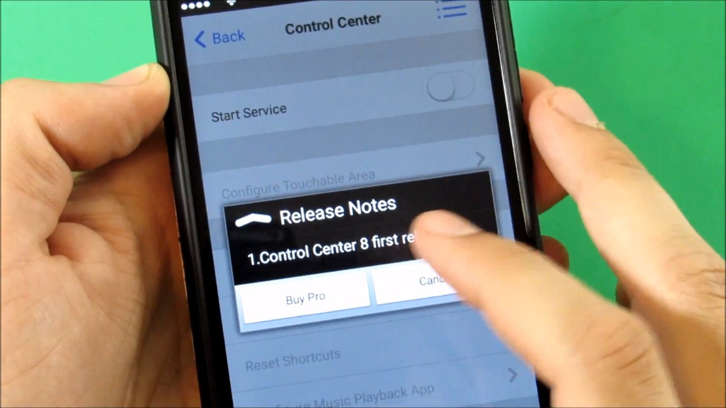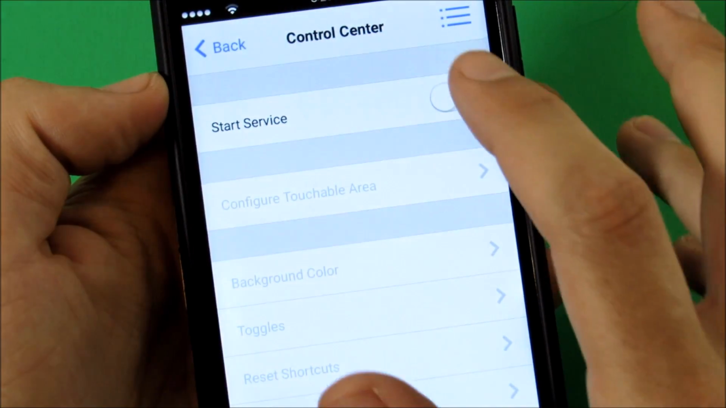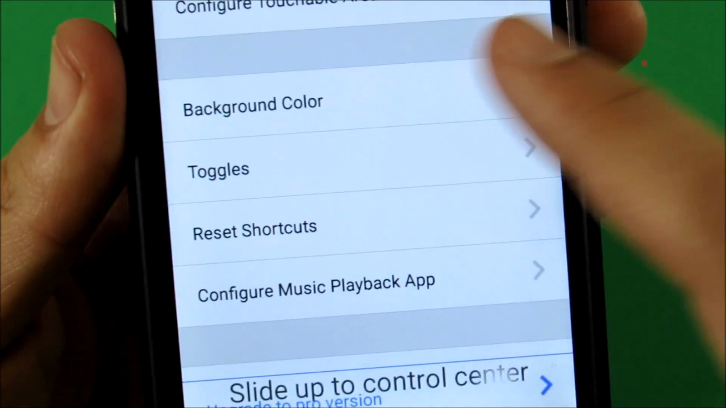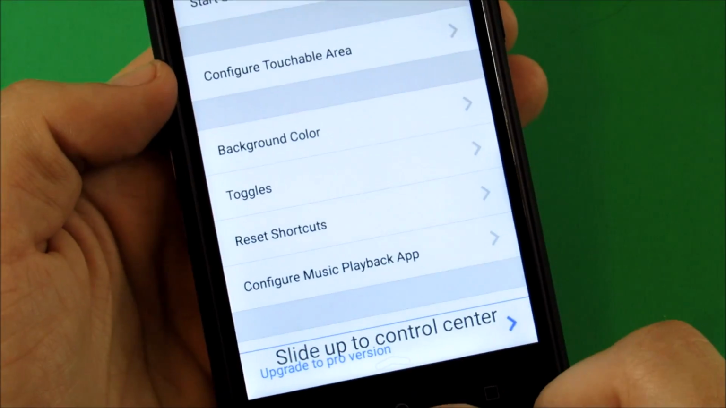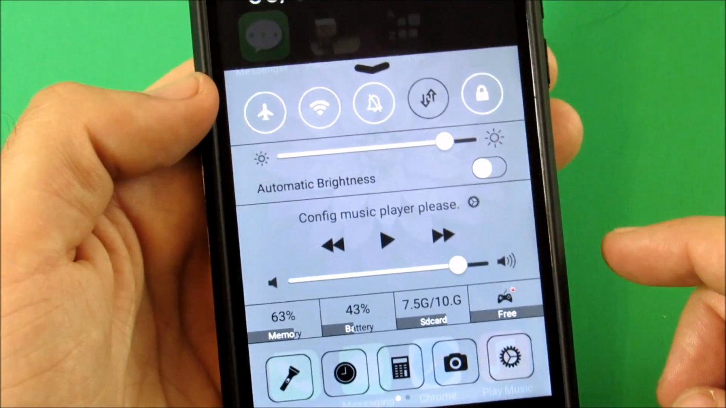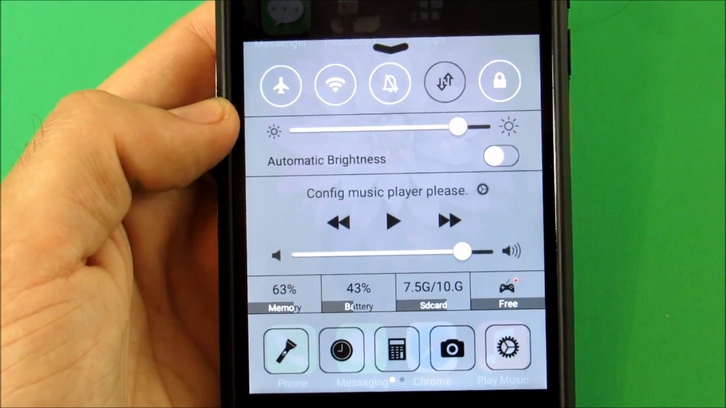So if I go into Control Center, it says to ask for Pro, but we don't want Pro here. So we're just going to hit Start Service, and you can go ahead and change the background color, reset some shortcuts. You can enable this, and you could tweak this as much as you want, but you basically swipe from the bottom, and now you have the Control Center.